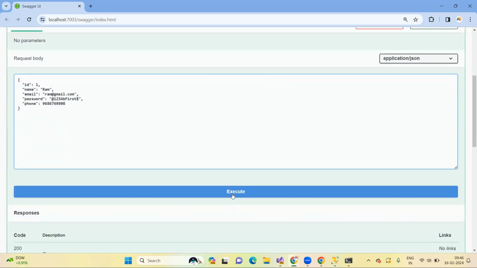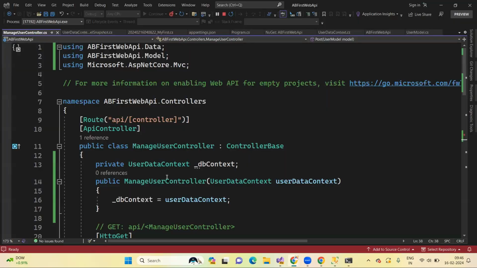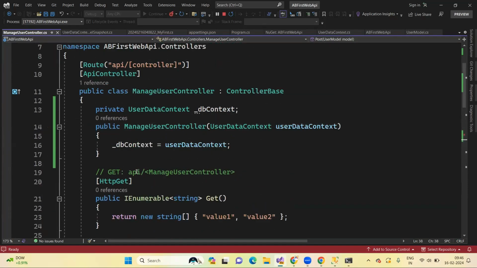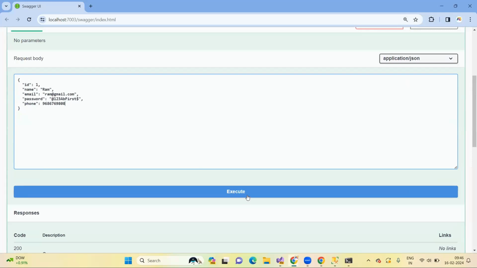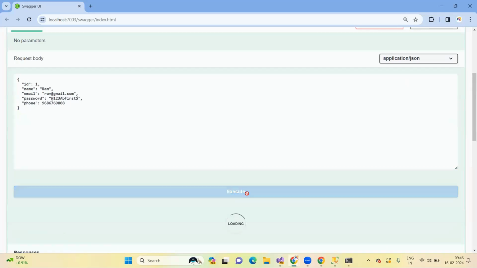So now let's click on execute. Just keep the debugger here. I'll keep the debugger in the constructor as well. So let's click on execute.